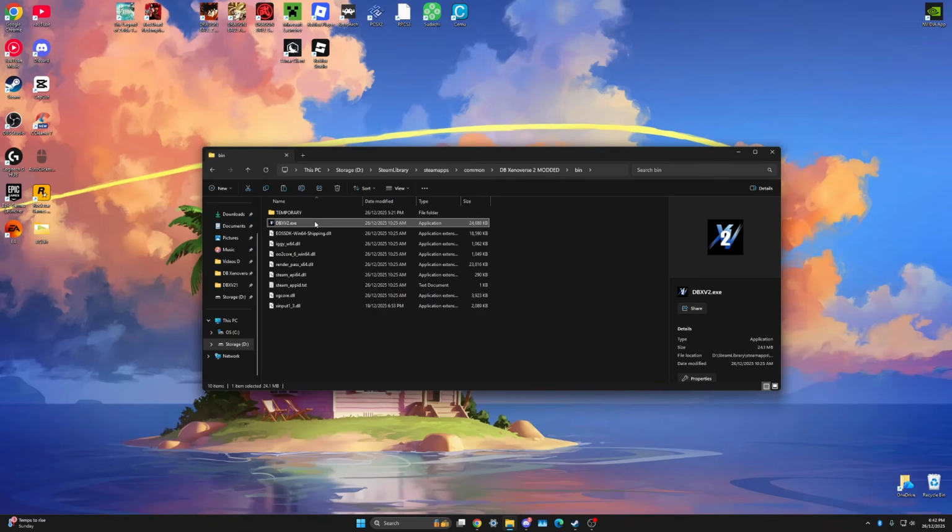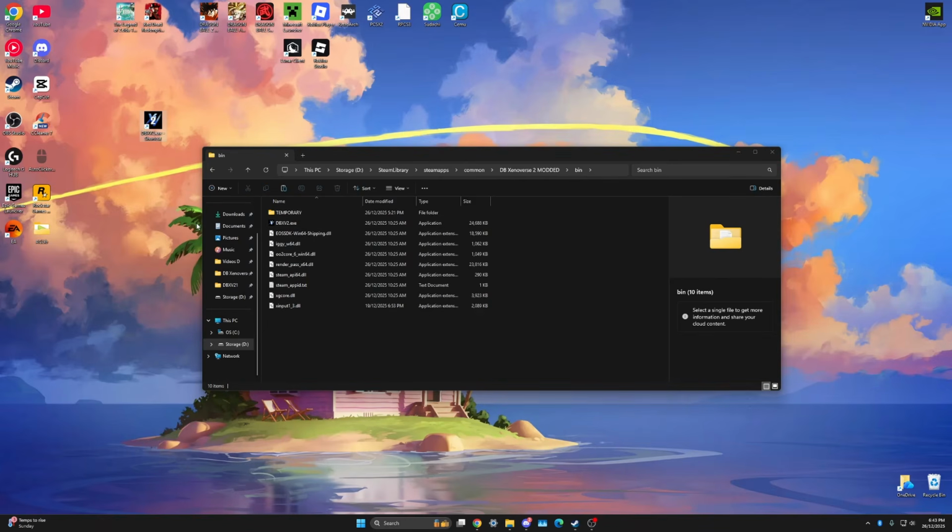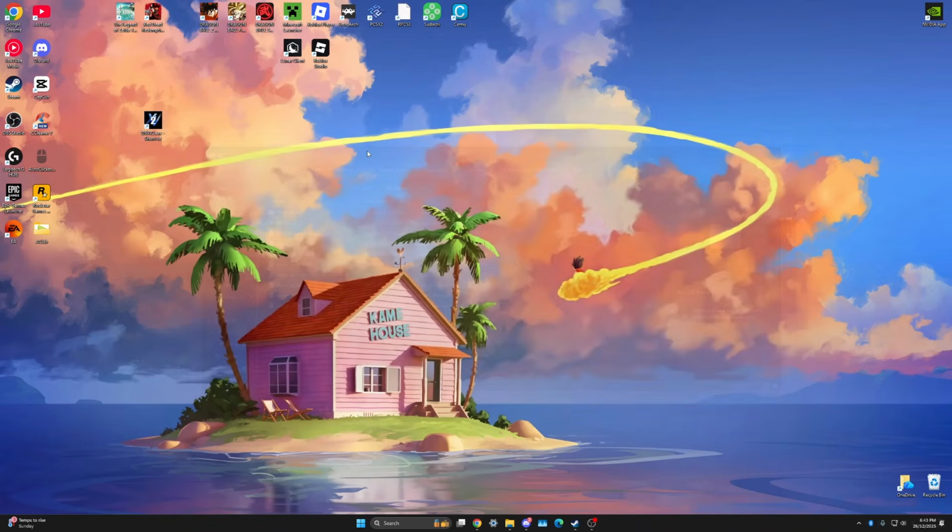What I like to go ahead and do is right click it, go to show more options, and then create a shortcut to this exe, and then put that on my desktop so I can easily boot that exe from my desktop, and then I don't have to go all the way through my directory and into the bin folder in order to get it set up. Now everything should be set up, so we're just going to go ahead and boot the exe, and hypothetically we should have Xenoverse 2 Revamp perfectly installed.